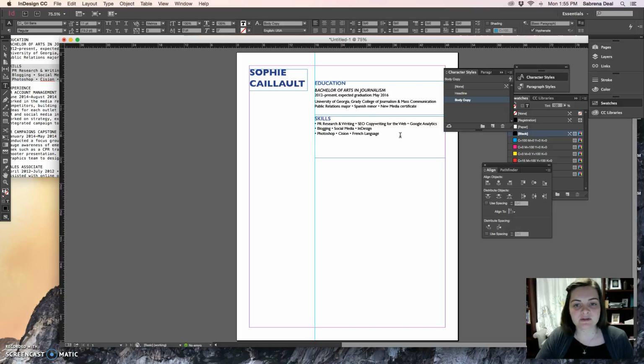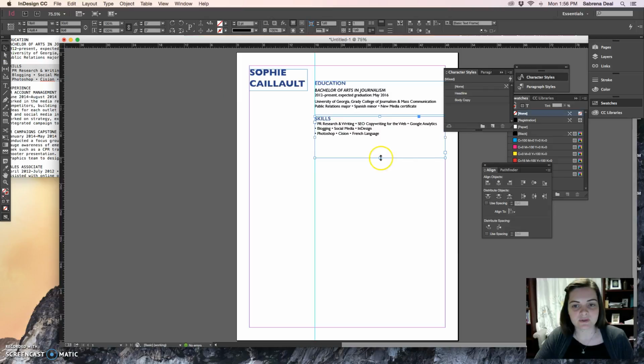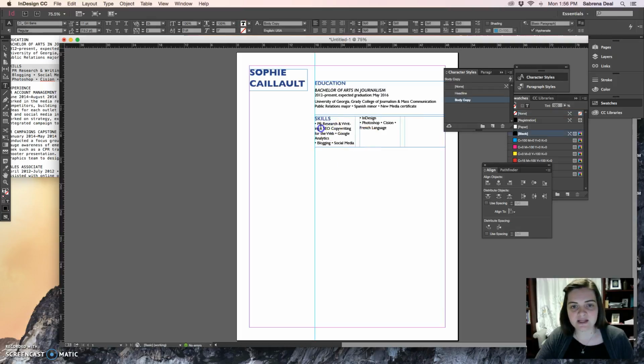Now part of what I want to do in the skills section is have several columns. So I'm going to grab my move tool here, and I make my box a little smaller, and then the options I have for columns I find at the top of the control bar. So up here I'm going to go 1, 2, so that I have 3 different columns. Now I know that I want each of these bullet points to be on its own line, so I'm going to shift return to move each bullet point down to its own line.